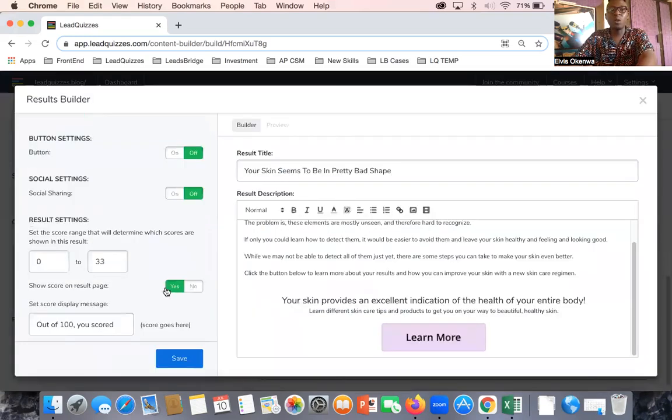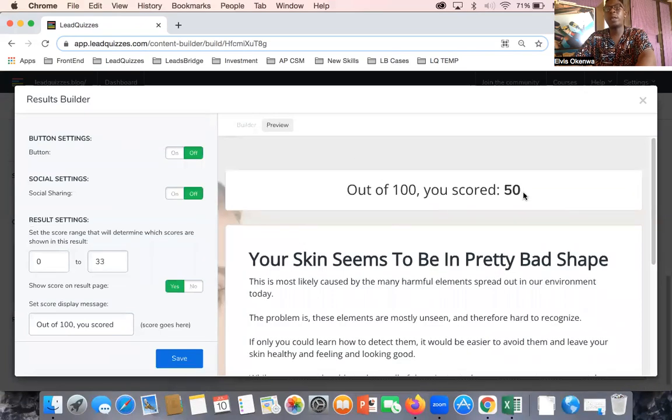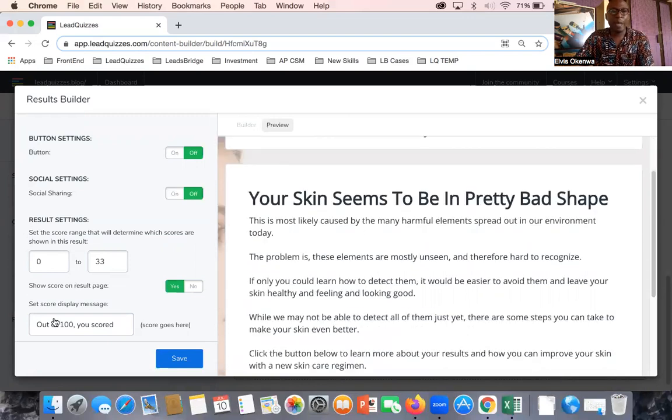And also on the results section, you can show the quiz takers the exact score they got. The trick to doing this is in here where it says set score display message. Out of the total score that they could possibly get, you scored. So that's the way you can type it. If it's out of 10, you scored.